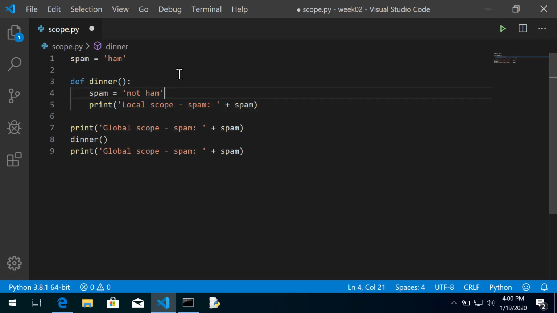Now, I say the word change right now. It's actually not changing it, but it looks like it in the code. So just keep in the back of your mind, I'm going to revisit that right after this runs. Now we're going to print the local scope value of spam. And then we're going to jump out of this code block. This function's over. Then we're going to show spam again at the global scope.